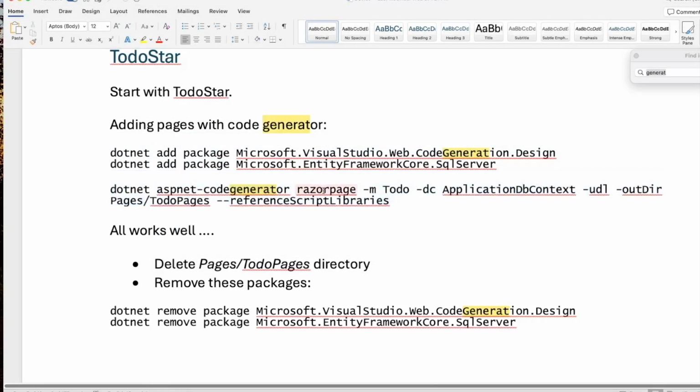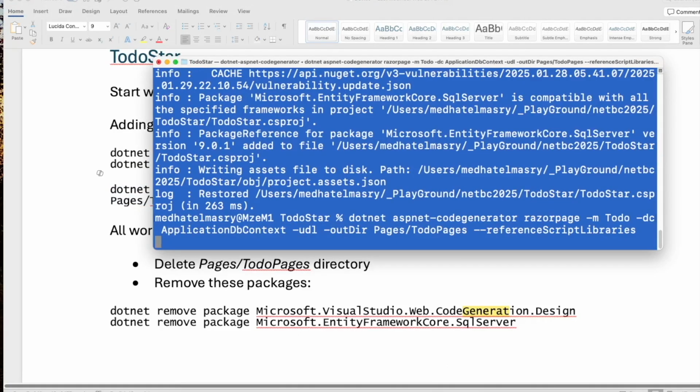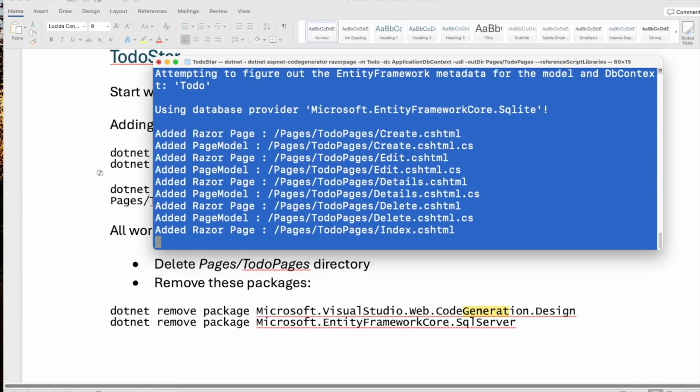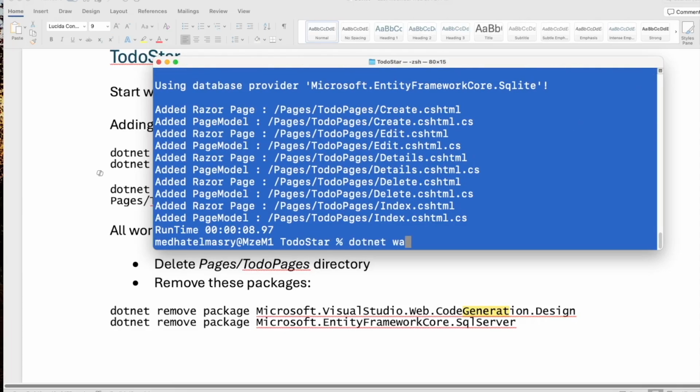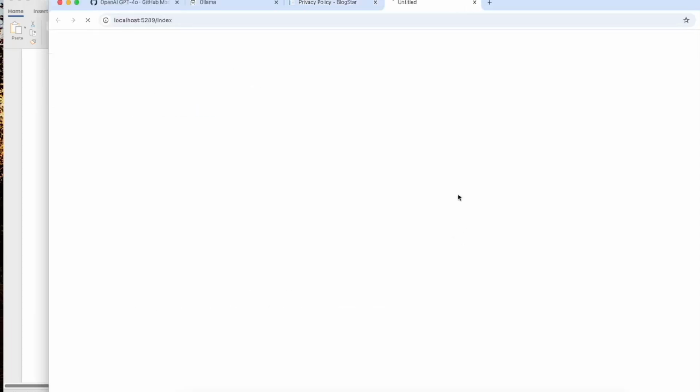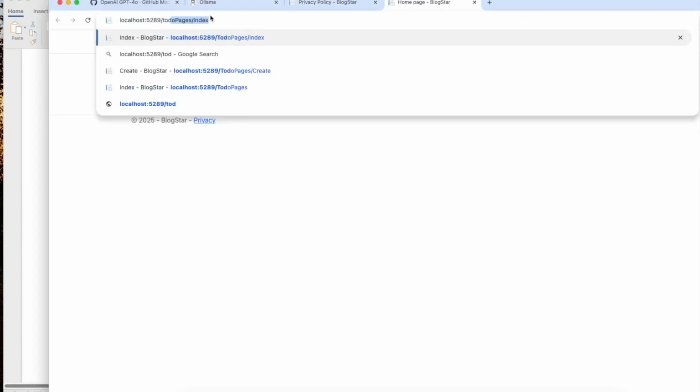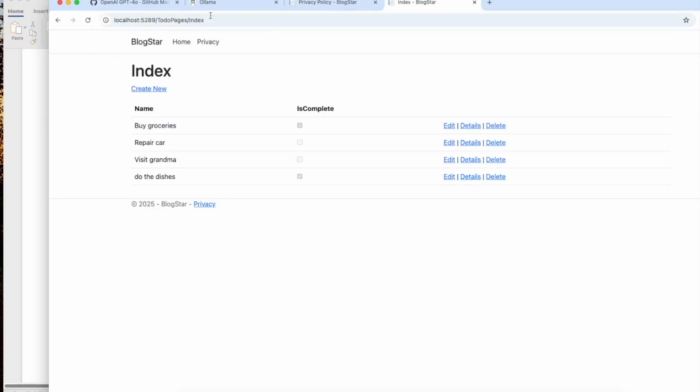and then I can use this code generator to create for me Razor pages based on the to-do model using this database context class, and put the output in pages, to-do pages. So if I take this and I run it, this is the old way, and it works. But they stopped updating it. So now all these pages are being created for me. So if I want to run it, I can do this. So I can come here and say /to-do pages /index, and it will load for me these new pages that were created using this code generating tool.